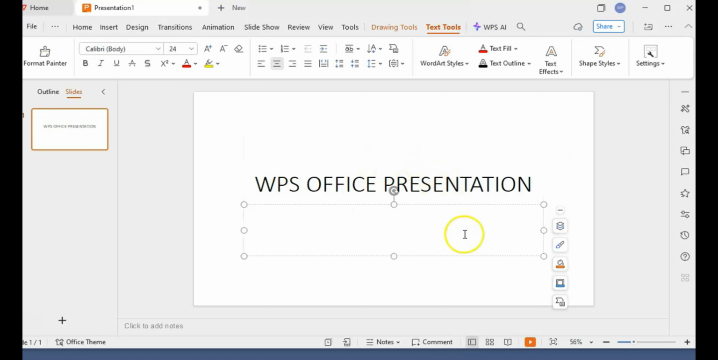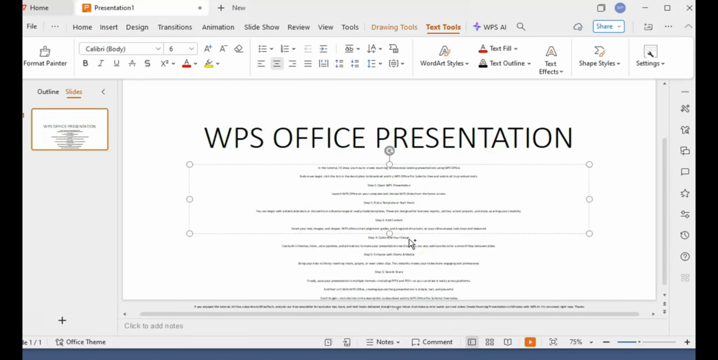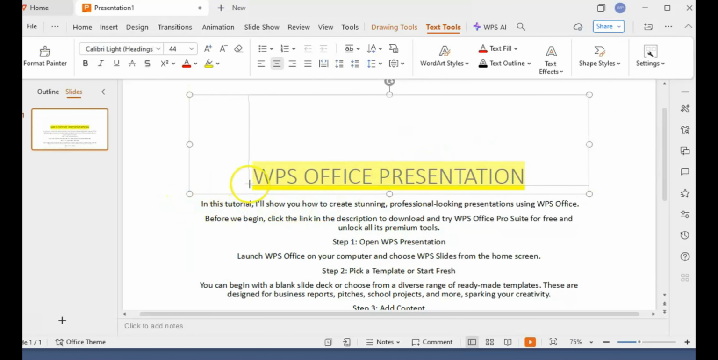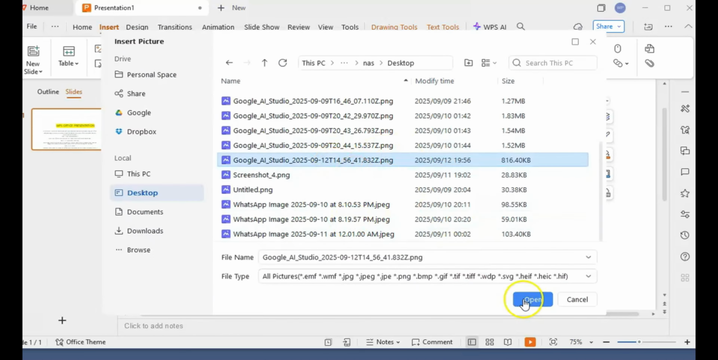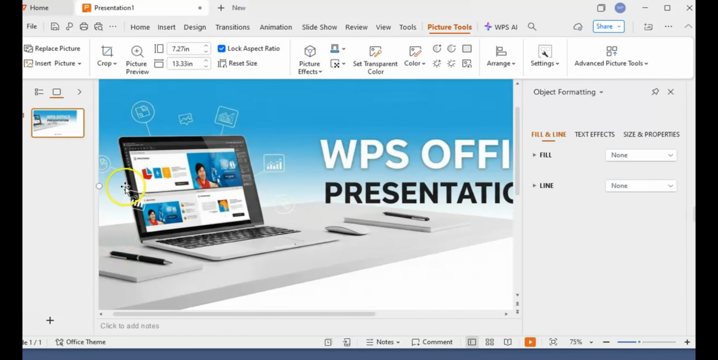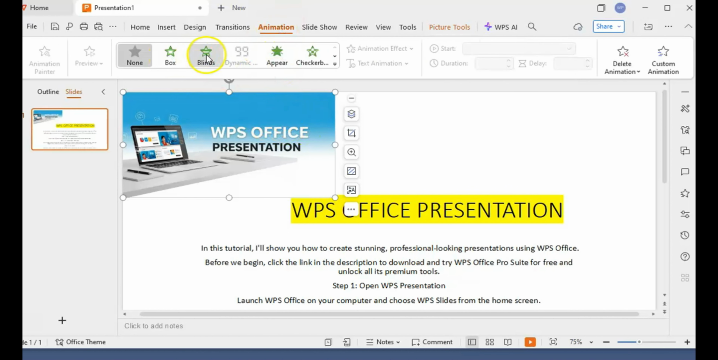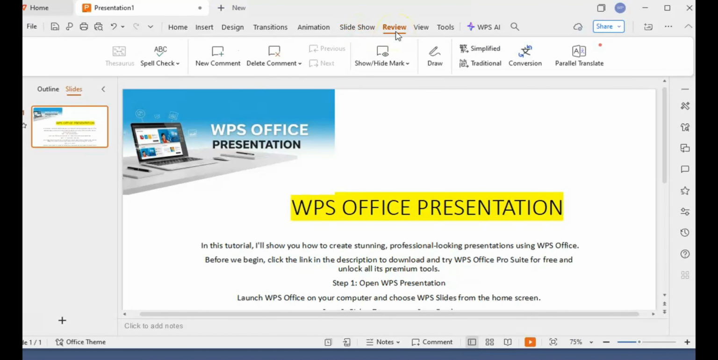Step 3. Add content. Insert your text, images, and shapes. WPS offers smart alignment guides and drag-and-drop tools, so your slides always look clean and balanced. Step 4. Customize your design. Use built-in themes, fonts, color palettes, and animations to make your presentation stand out. You can also add transitions for a smooth flow between slides.